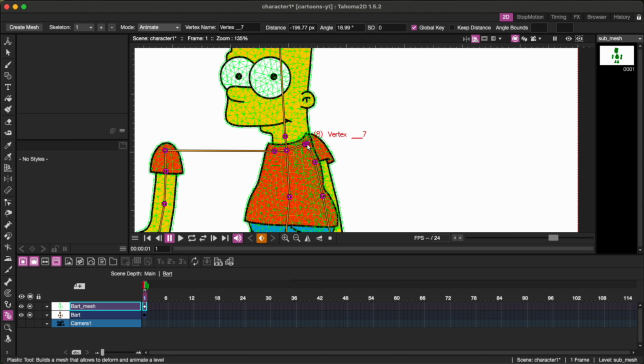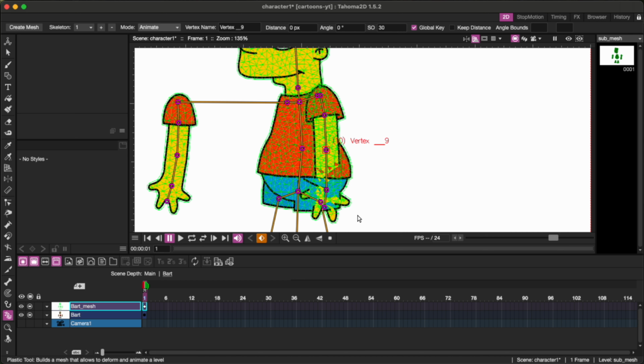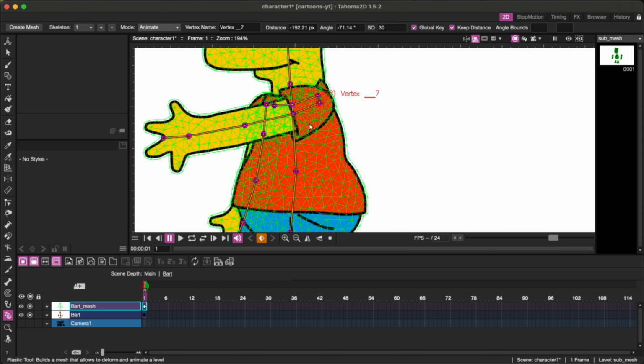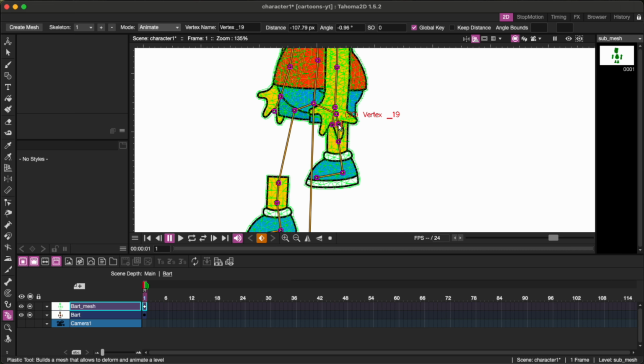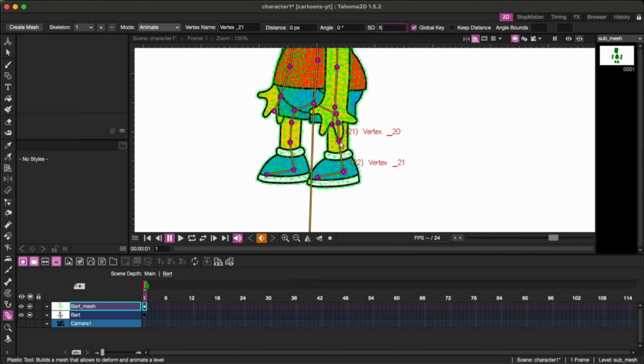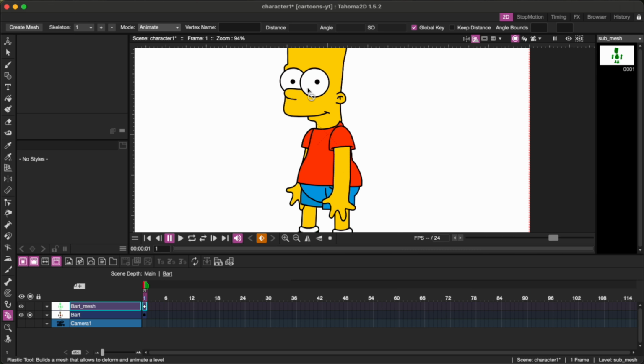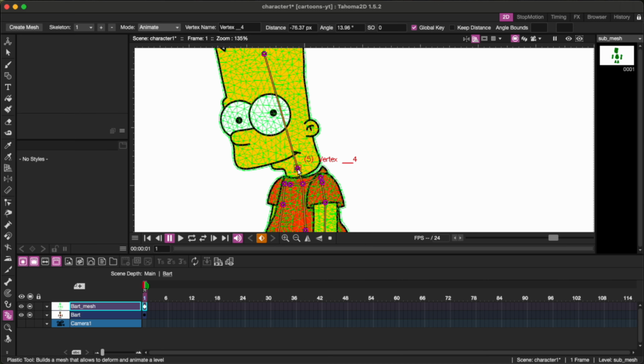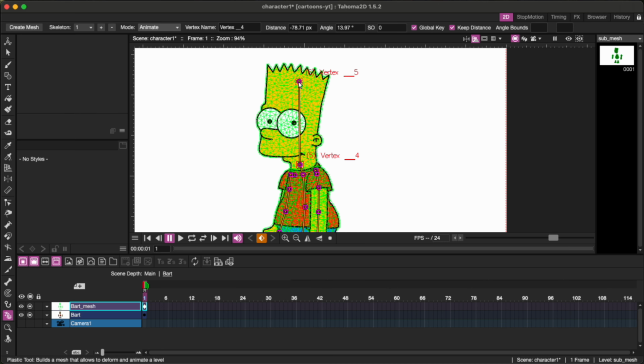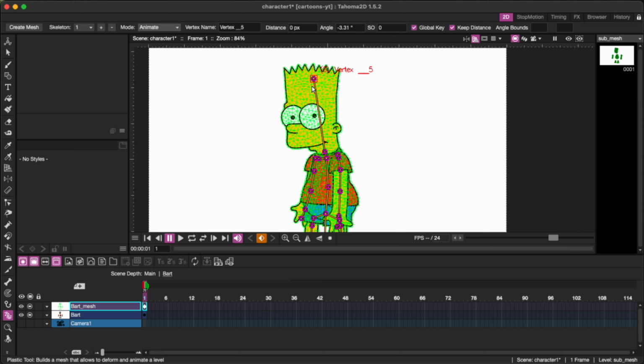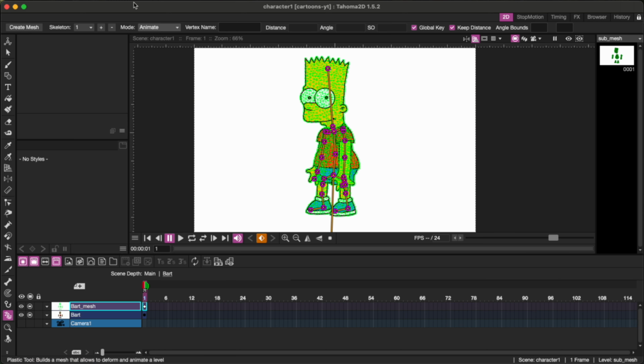Move the left arm into position and set the stack order to a higher number than the body. Move the right arm into position as well and rotate the arms to see if everything looks good. Here I'm tilting Bart's head and checking for issues. Tweak the position until it looks good for both directions.